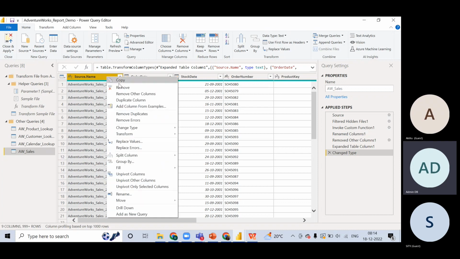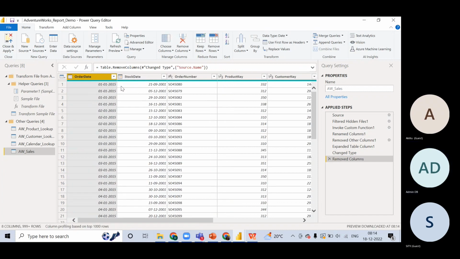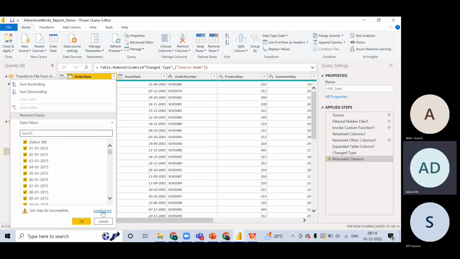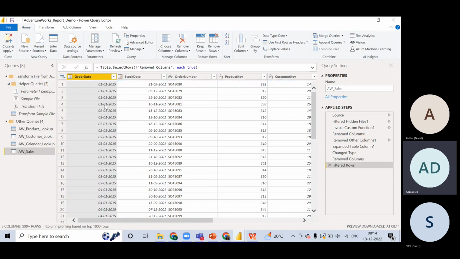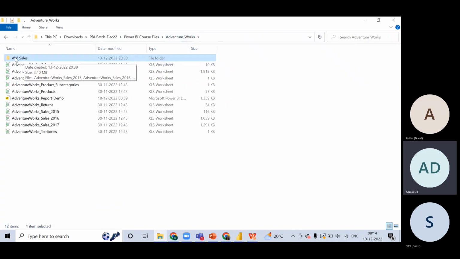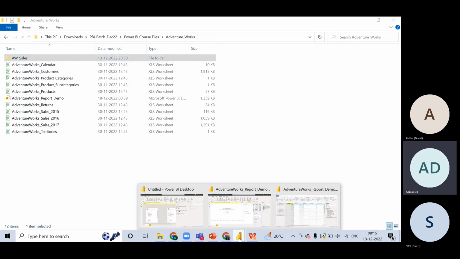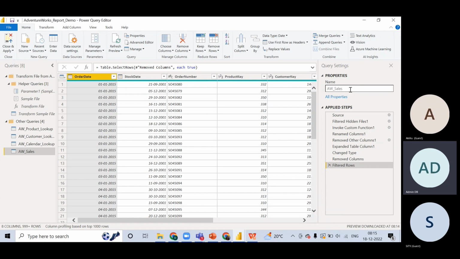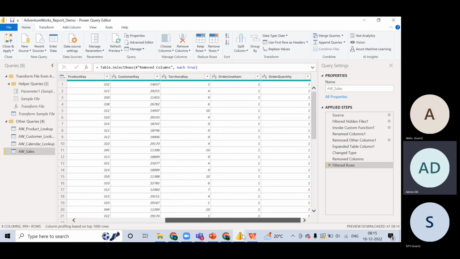I don't need sales name, so I'll remove this. So at the end, if you see here, what all dates you have data from 2015 till 2017, right? And if you see the name of the table is AW sales. How come it has automatically picked AW sales? Because we had stored our files in a folder named AW sales. So the Power BI itself has pulled the AW sales name for this table, right? We are good with AW sales. It has all 2015 till 2017 and all those columns, right?